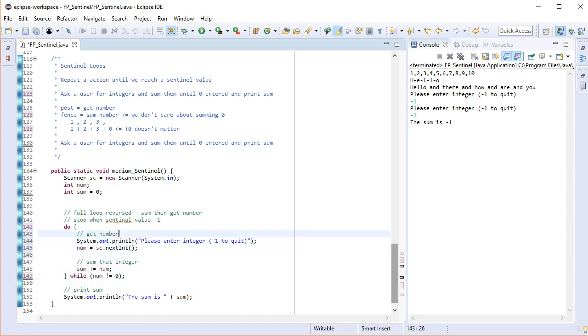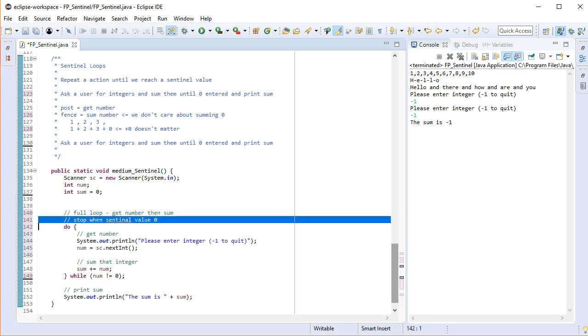Okay, so now what this is going to do, we're not going to do the full loop reversed. We're just going to do get number, then sum, and stop when it's 0. We can now put this down here.